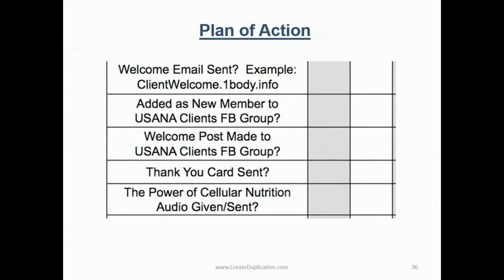Now here's the plan of action. Marianne enrolls, so the first thing I'm going to do is send her a welcome email. I go to clientwelcome.onebody.info. You can go there right now and see a template. You go to that link, copy and paste the template, and email a welcome email to your client. You're going to have to put their first name in there, and you're going to have to put their USANA ID number in there.